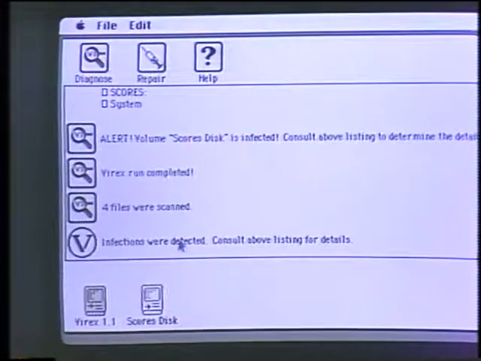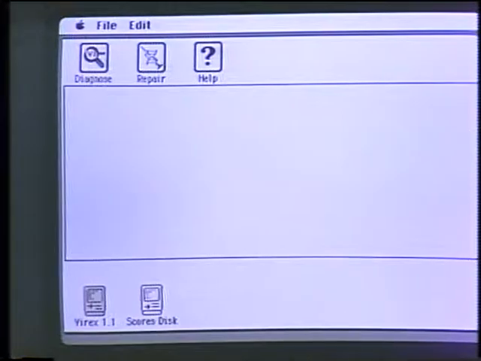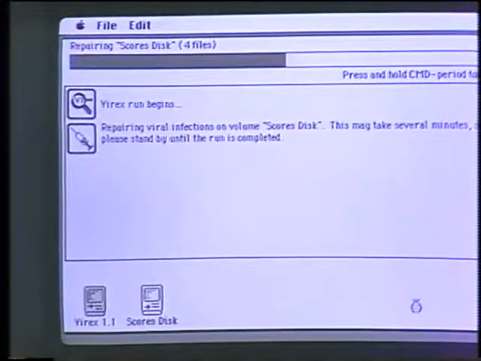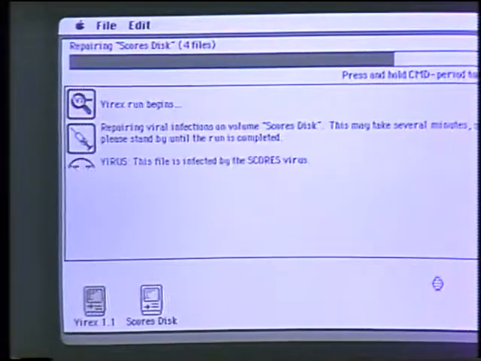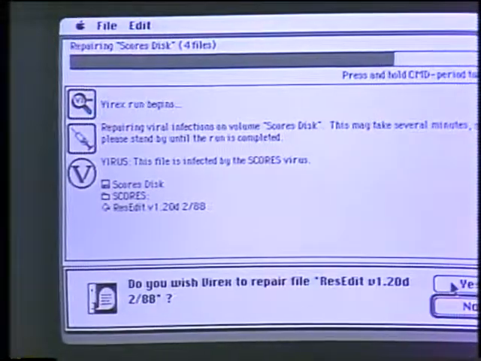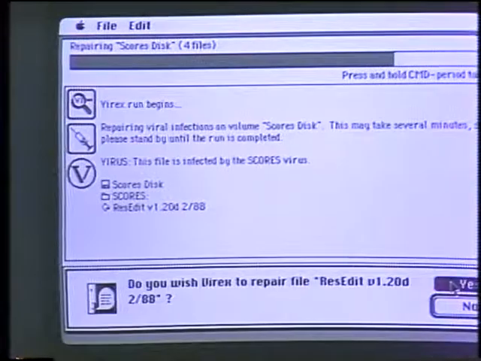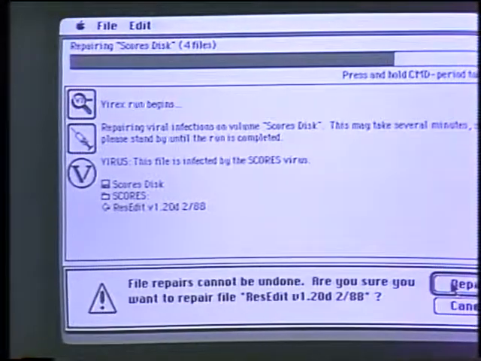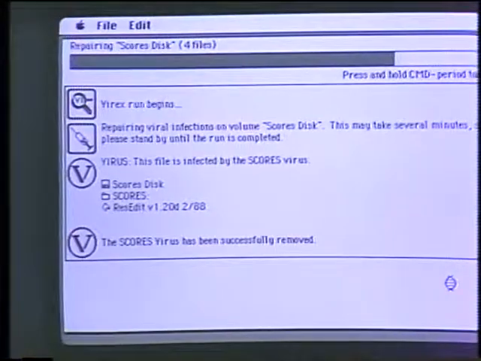That's right. Okay. Let me demonstrate that. We repair the disk by clicking on one icon. And what is it doing then when it's repairing the disk? Right now, what it's doing is re-examining the disk for infections, and then it gives you the option file by file to repair them and to restore them to their original state.